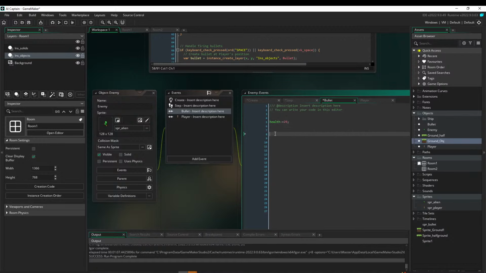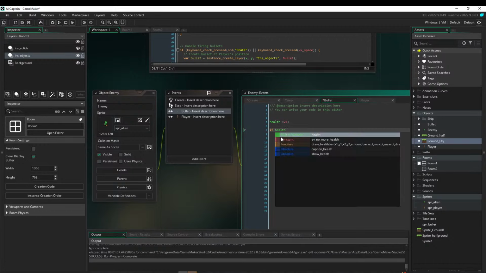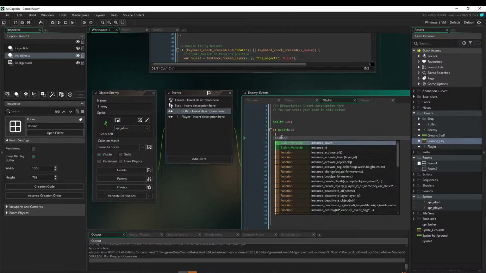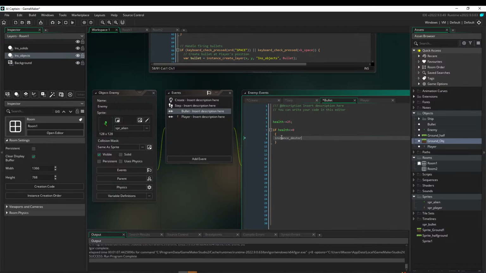We need to now check for whether the enemy has actually died and then destroy the object. So we do a simple check if health is less than or equal to 0, in our brackets, we can do a simple instance destroy.